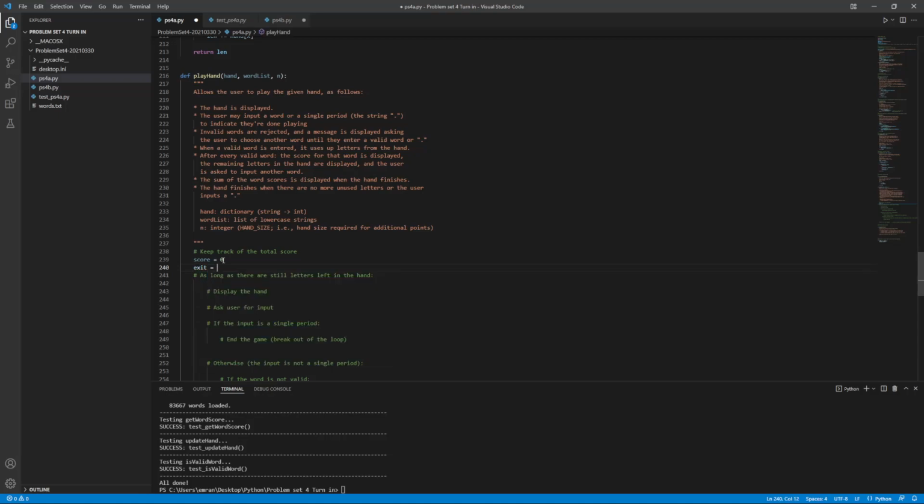And right now I'm going to set it to false. This will be useful later to get out of the while loop that I'm going to make. So now what I can do is go down here. As long as there are still letters in the hand, I can call on the calculated hand length and make sure that's not 0. So I can say while the calculated hand length of hand isn't 0, and also I'm going to add an extra condition: and exit is false.